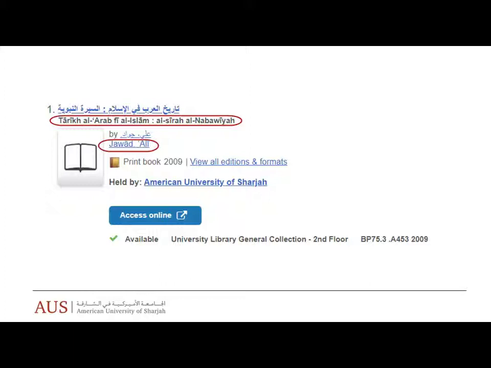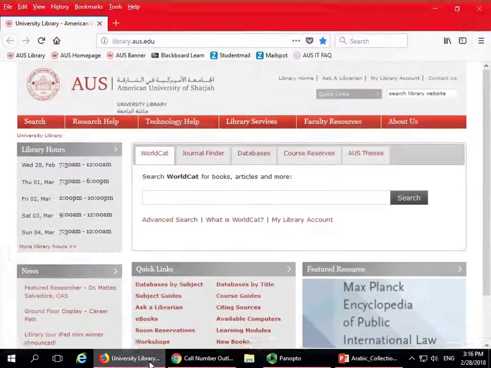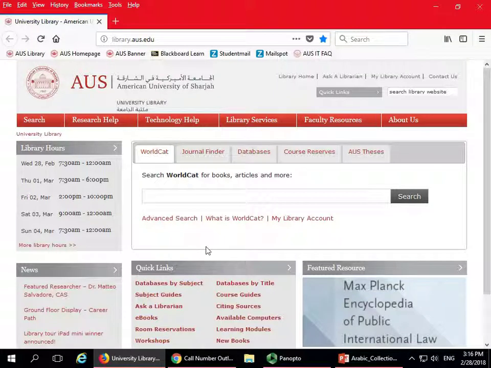This will help non-Arabic speakers know how to pronounce the words in Arabic and also search online catalogs for particular items in Arabic. Okay, so this will take us to WorldCat Discovery, which is our online catalog. We're going to go there to start searching for different types of materials in Arabic and English.